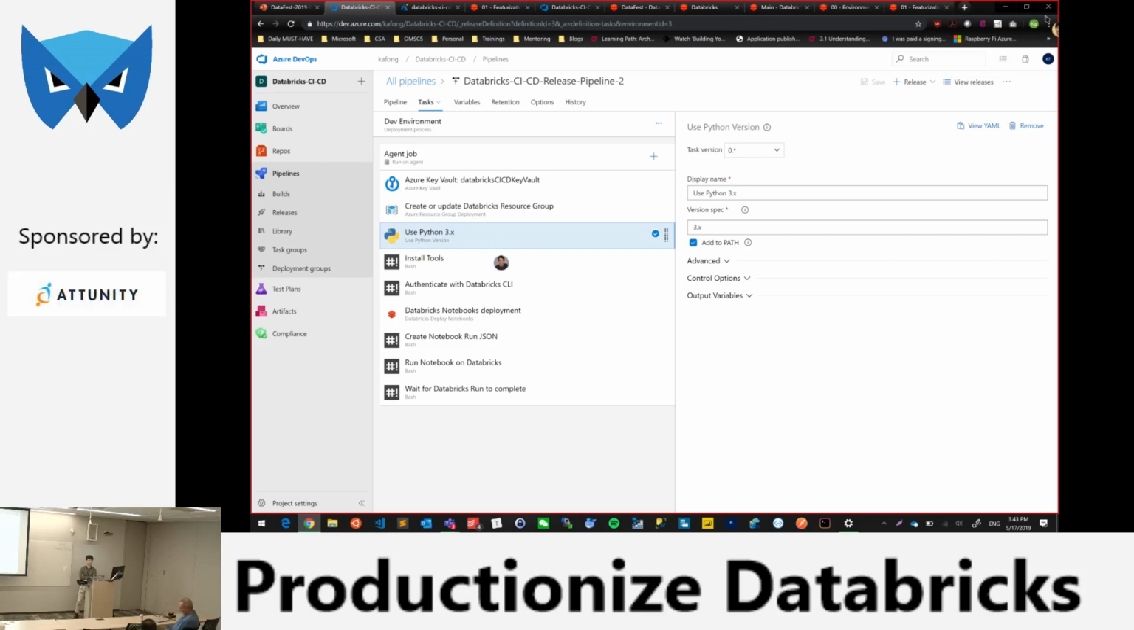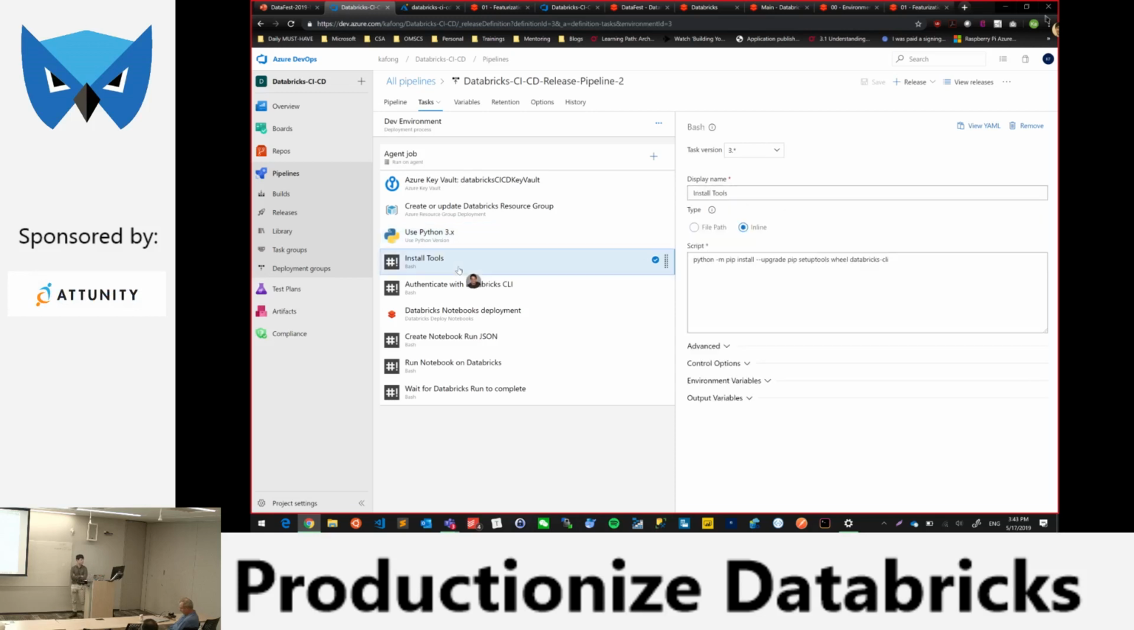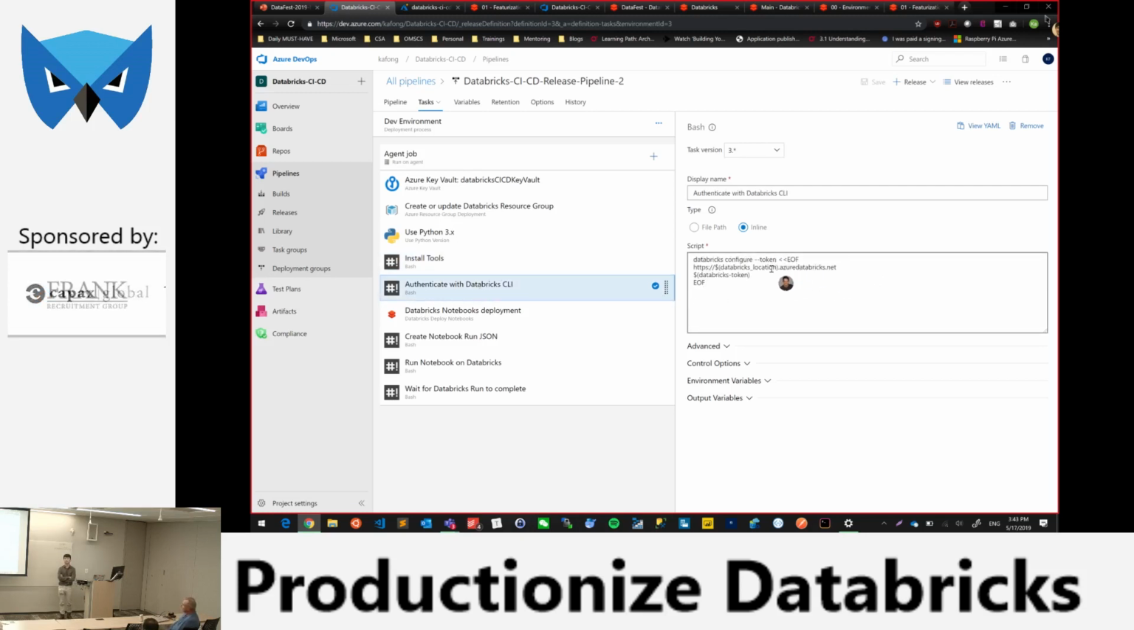to work with Databricks. So the first thing I'm going to do on this agent is install Python. And then the next thing I'm going to install is the Databricks CLI. So here I do Python pip install Databricks CLI. Then I'm going to authenticate against the Databricks CLI. The Databricks location gives me the REST API endpoint against which I need to authenticate. And I'm going to pass the Databricks token, which is in a variable.